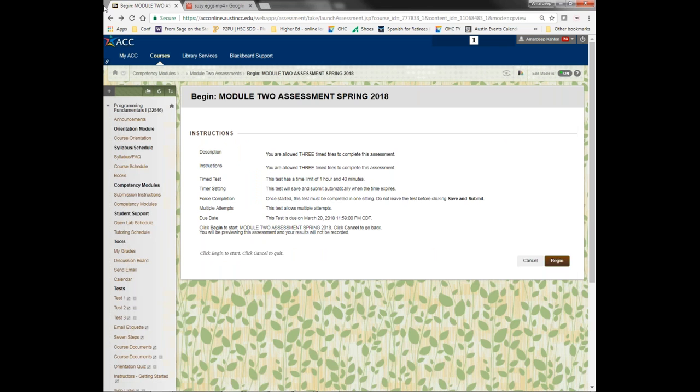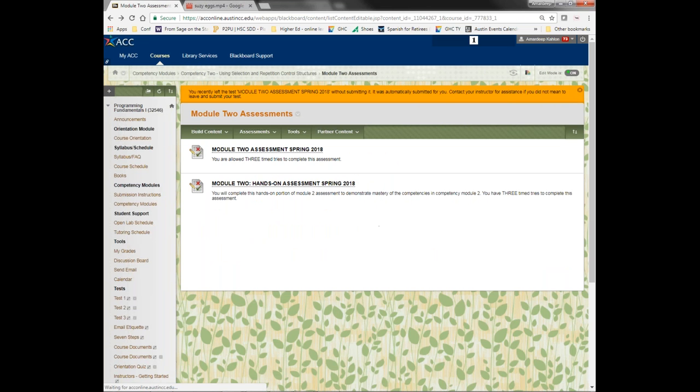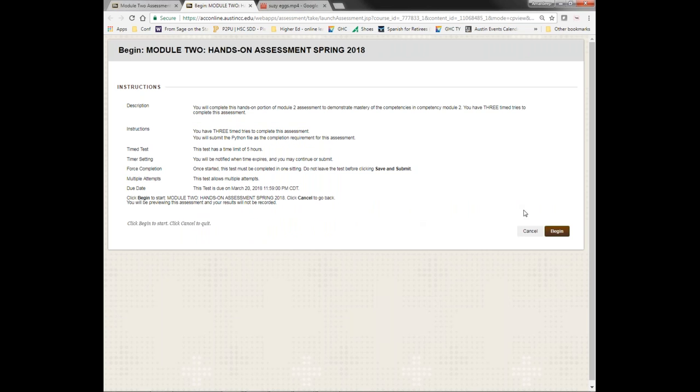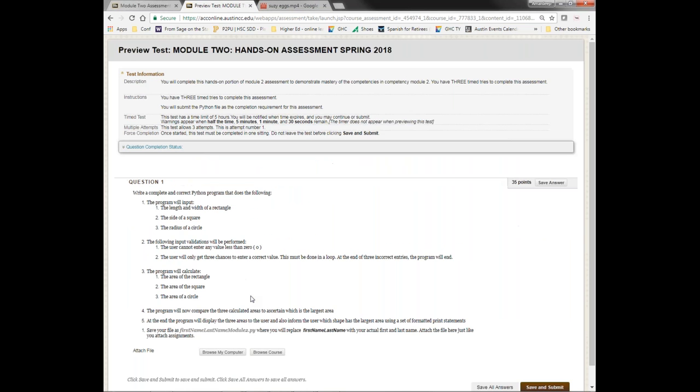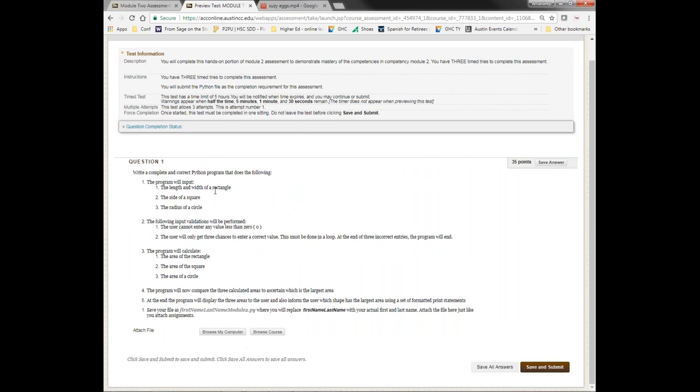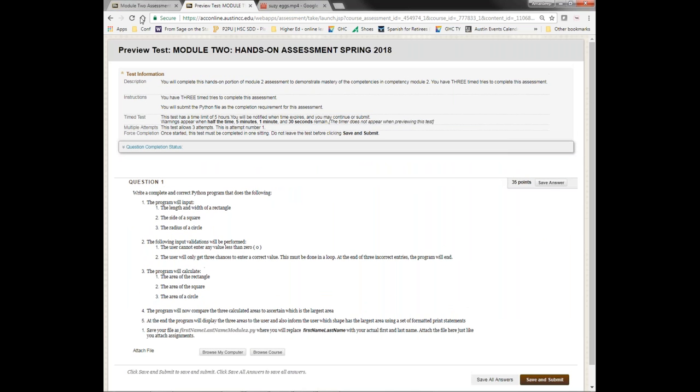And then for the hands-on portion of it, I actually ask them to write a program. Write a complete and correct Python program that does the following. And they have to then submit the file. So they get multiple chances to do this.